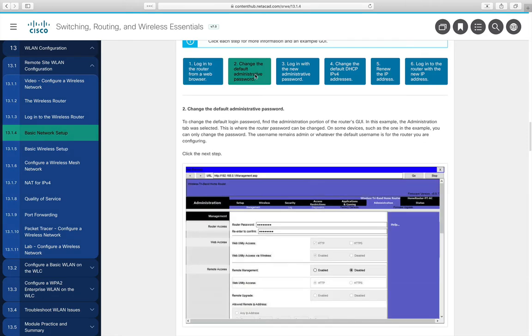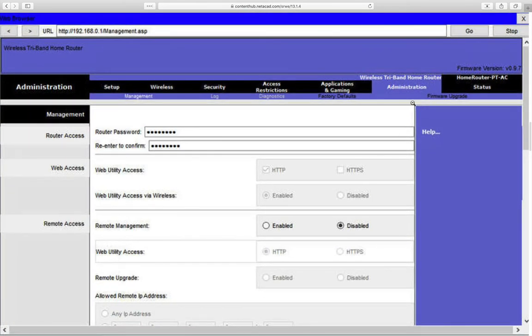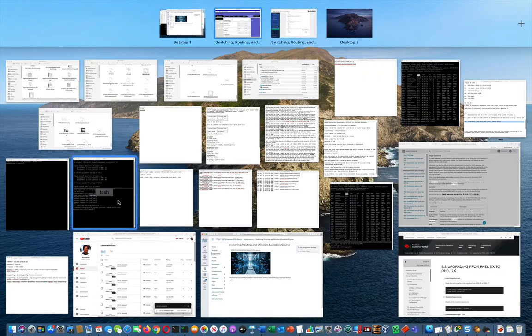You should change the default administrative password. You can do that by clicking on the administration in this case, and then here you have the router password, and you can turn that on. The only other thing I see right now is this remote management is disabled. With remote management or remote access, you can connect from outside your home if you know the public IP address of your router and configure it remotely. By default, that's turned off, which would force you to have to be in your house to do that.